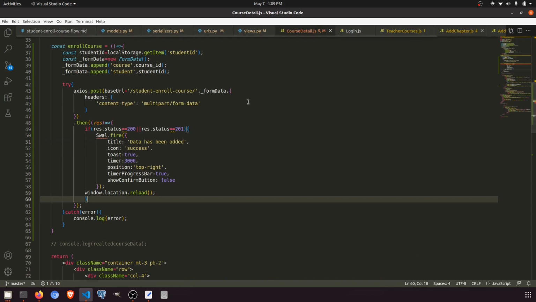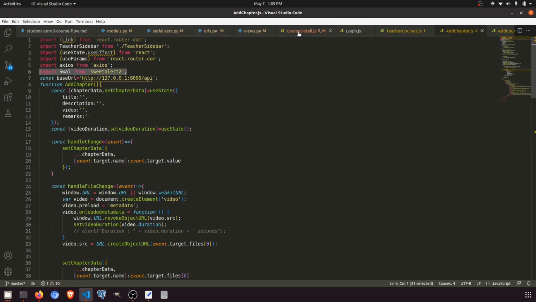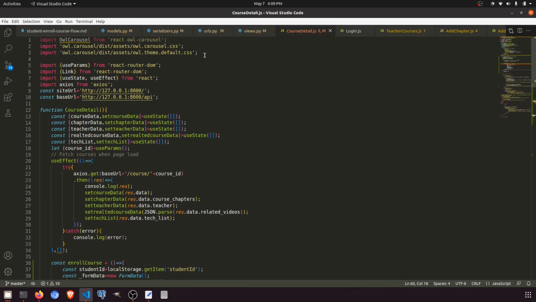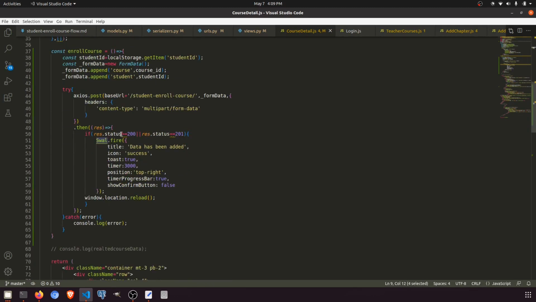Here we are in the response. If sweet alert, of course we will copy this from SweetAlert2. We have already imported this. Here we will import sweet alert, and this is showing a warning. I have already explained why this is showing, because it is ESLint saying that you have to add a triple equal sign. Data has been added.